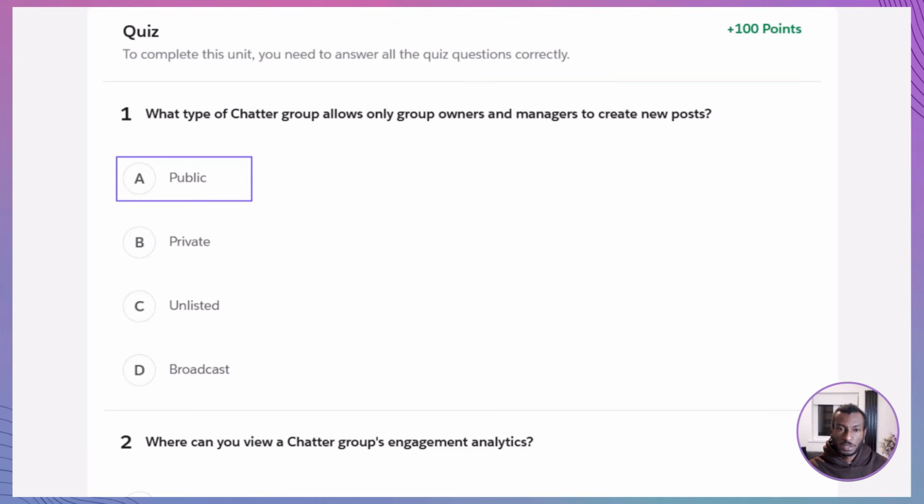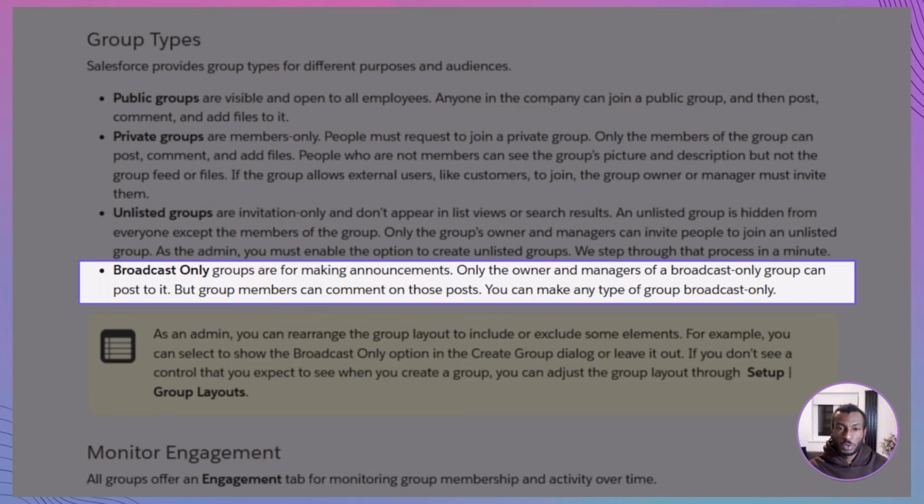A, public. B, private. C, unlisted. D, broadcast. The correct answer is D, broadcast. In broadcast-only groups, only owners and managers can post updates, while members can still comment. It's ideal for top-down communication like policy announcements or executive updates.